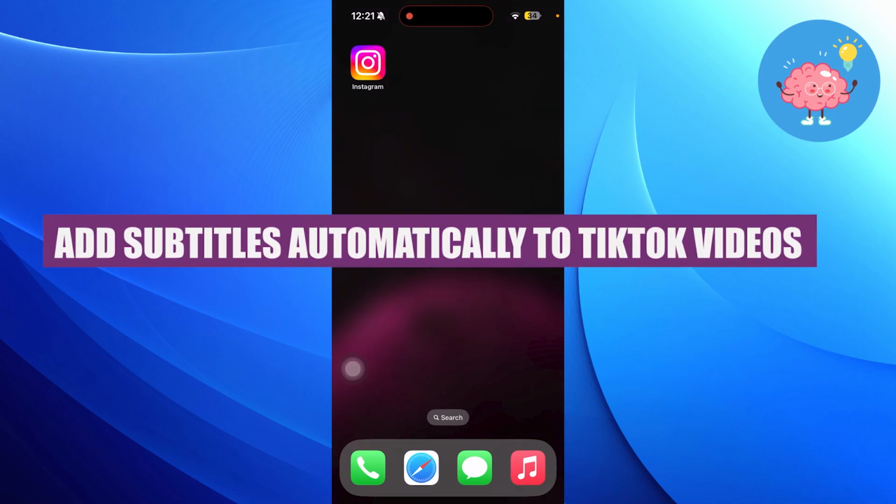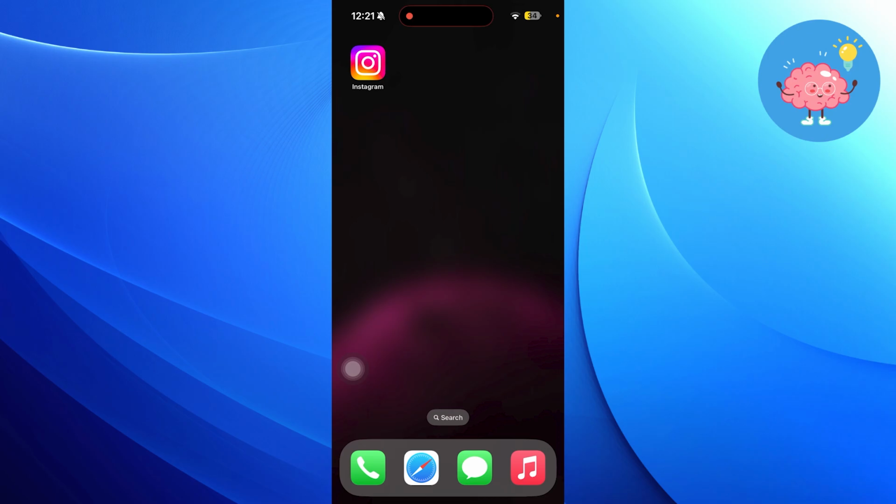Hi everyone. In this video, we will show you how to add subtitles automatically to TikTok videos.